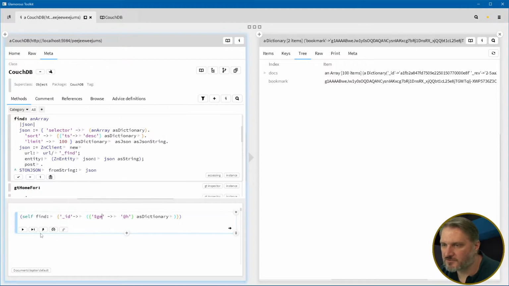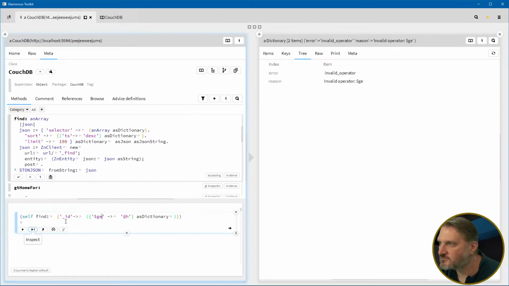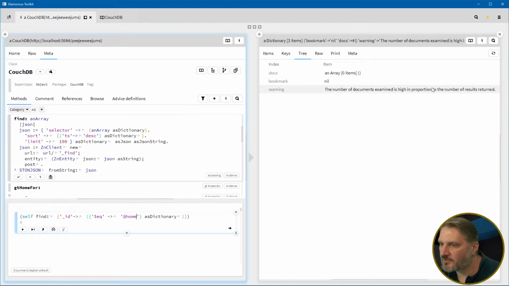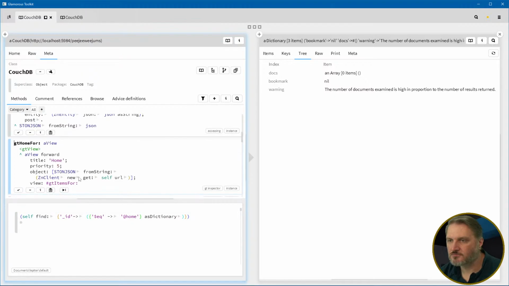Okay, greater than or equal to. No, that's not allowed. That is very strange. Okay, well, I do have GT home for. Oh no, that was this home button. It has nothing to do with this. This is just pure Couch I'm looking for.